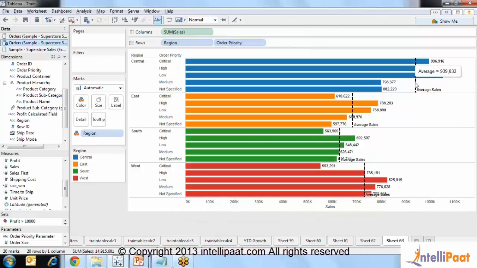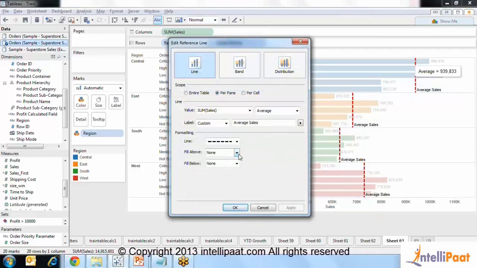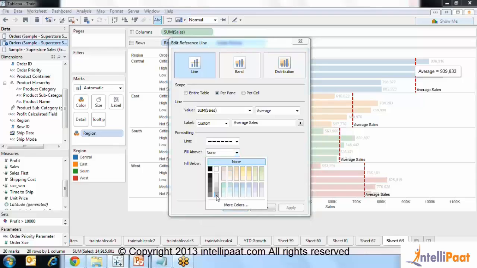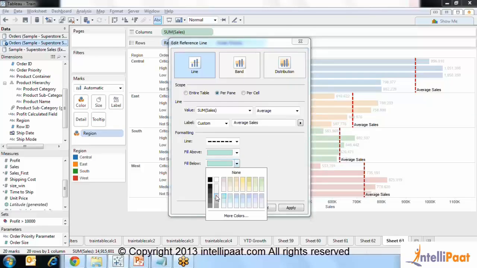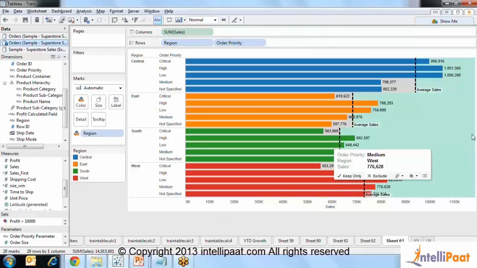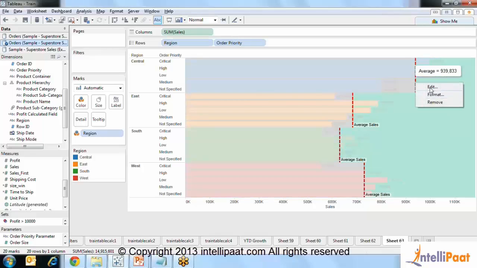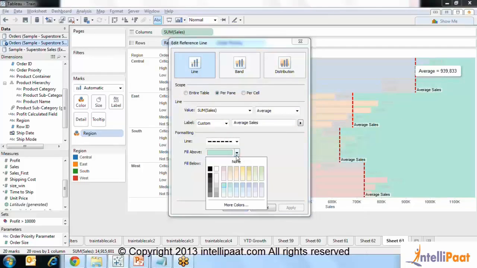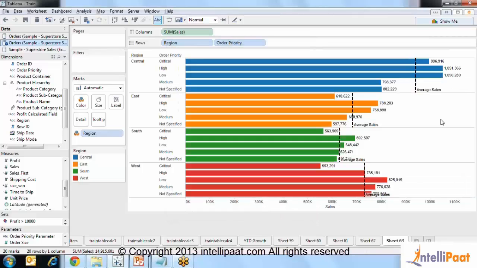So you can give whatever custom information you want, and it also gives you an option of filling. You can fill it with some color. Whatever is above, you can probably mark gray, or whatever is below, you can mark greenish. Sorry, it's the other way around. Mark it slightly greenish, and whatever is below is grayish. This is probably not a very pretty view, but you can do that. There is an option available to do a whole lot of things using these reference lines. Okay, so these are the reference lines.